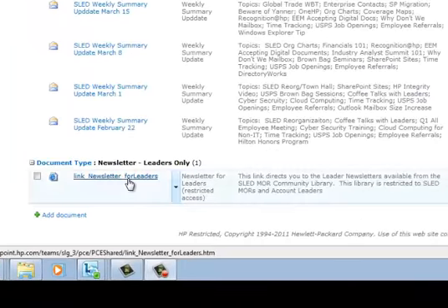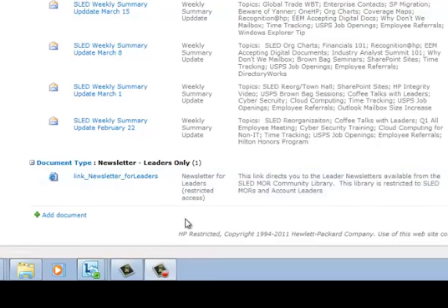The Leaders newsletter, as indicated, is restricted access. So I must be either an account leader or a SLEDmore in order to view those newsletters.